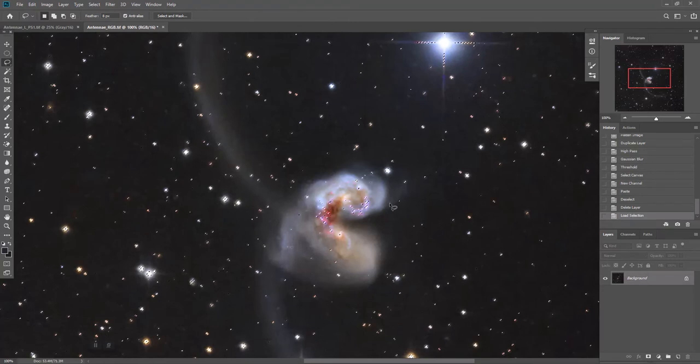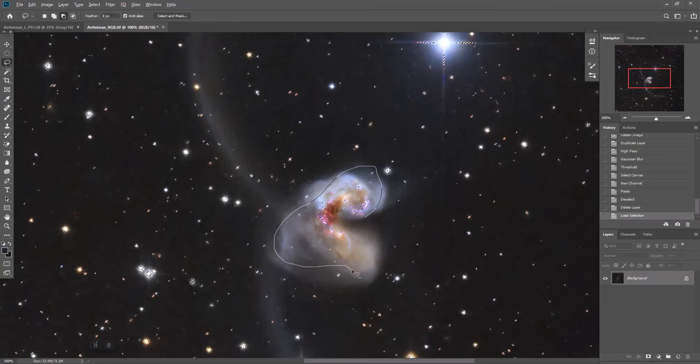I then hold down the Alt key, and you'll see the lasso's got a little minus next to it. And I go around the galaxy and lasso all of these things that are not really stars. I missed one up here, so I just draw another one. Again, with the Alt key held down, there's another one here.